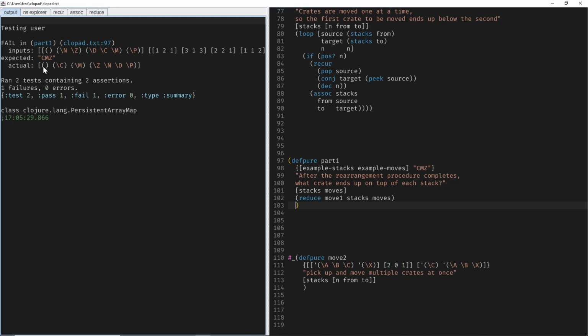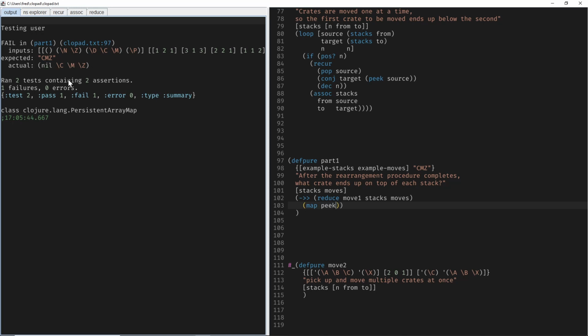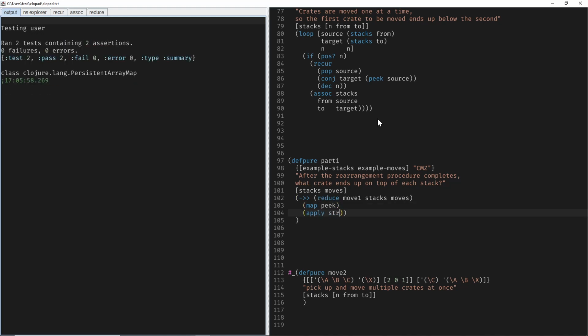So now we have to go over all the elements and look at the very first element on those stacks. So that would be, let's do that with another threading, map peek. Here, then we get nil for the empty stack and then CMZ. And we can simply pass these four elements as individual arguments to the str function with apply str. And then we get the correct result. That's quite nice. Not too complicated.